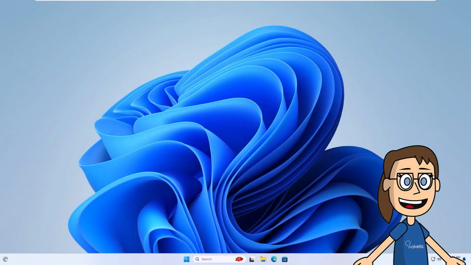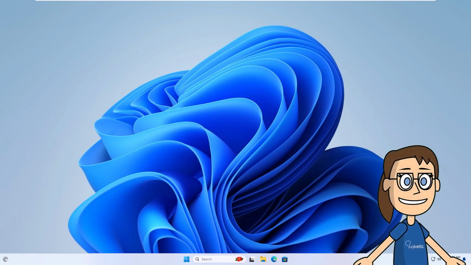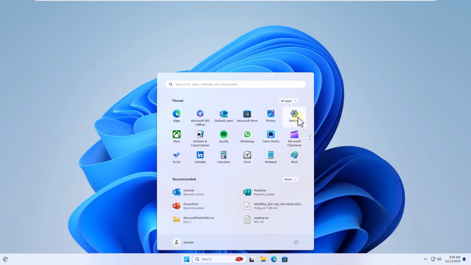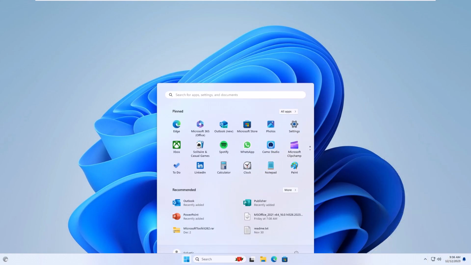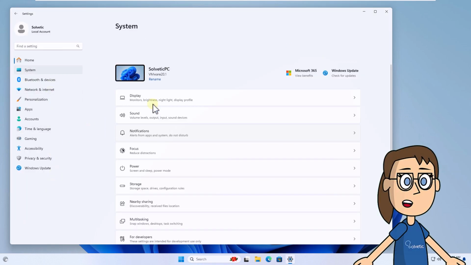Today in Solvetic, we will see how to diagnose your PC. To start, press Start and open Settings. Here in the System section, click on Recovery.